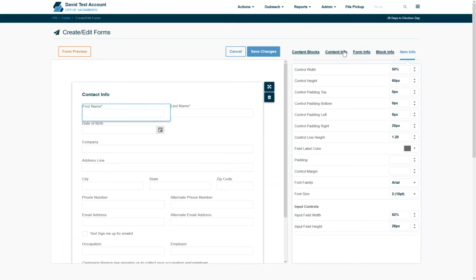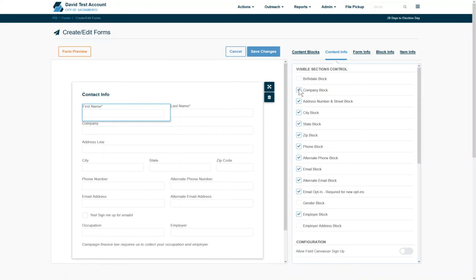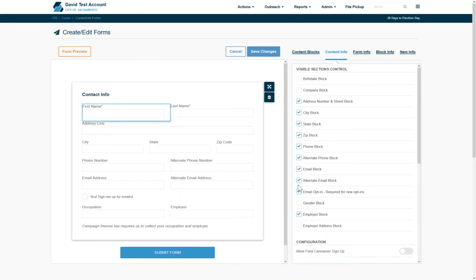If you head over to the Content Info tab while you currently have this block set, you will see the Visible Sections Control subsection. Inside of here, you can select which fields inside of the Contact Fields block you would like to hide. For example, if we didn't want birth date here, we can just deactivate this birth date block. Same with company, and any other block that we don't want to display.